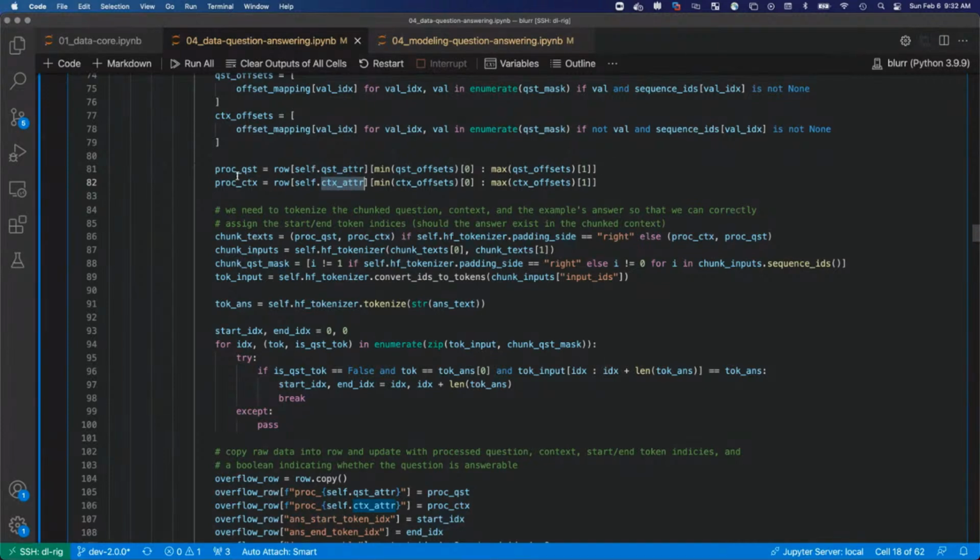Once we have that, we have to remember this stuff's all been tokenized. And if we just use this as is, it's not going to give us the raw text that we need to be able to feed into our data block. And also our token indices are going to be off. So what we have to do is take these processed question and context sections from our raw data, and go through this process again of tokenizing them, finding the inputs for the chunk, the question mask, getting the actual inputs.